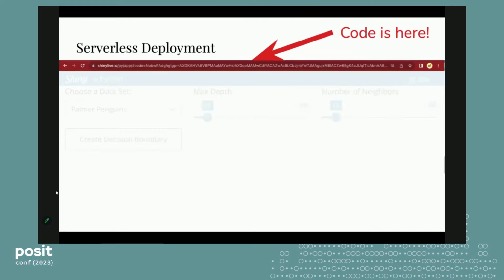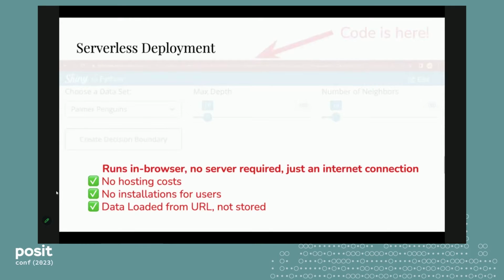If you look at this screenshot, all of the information needed for the app, like the code, any data that's relevant to the app, is all encoded and stored in what is admittedly a very long URL. But by sending someone that URL, they are able to run the app in their browser locally. All they need is that URL and an internet connection. And what does that mean for you? Well, as the person deploying this app, it means no hosting costs because you're not actually hosting anything.